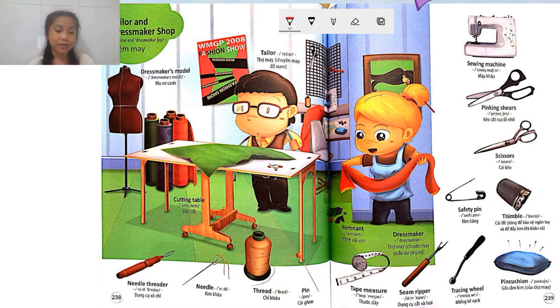Okay, next is needle threader. We use thread to thread wool together, and it's usually used to make wool coats or different sweaters like that. Next, needle. We use them to sew things. Thread is a really, really thin string that people use to sew things. Pin. A pin is used to put the fabric into shape so that we can sew it. Tape measure is used to measure the size of things.